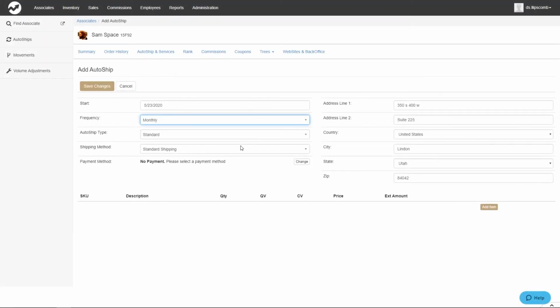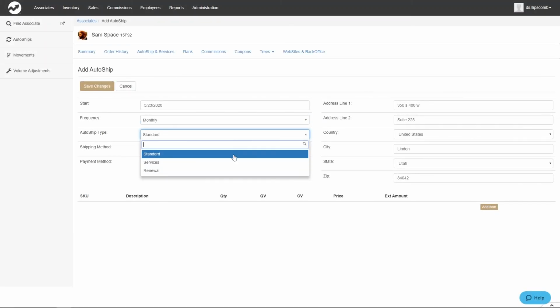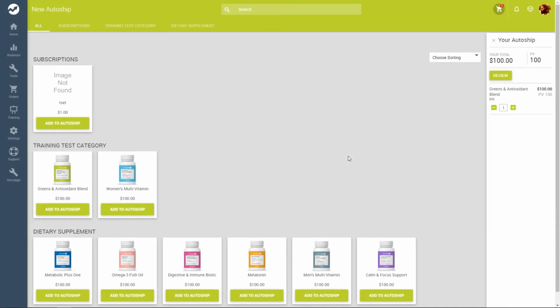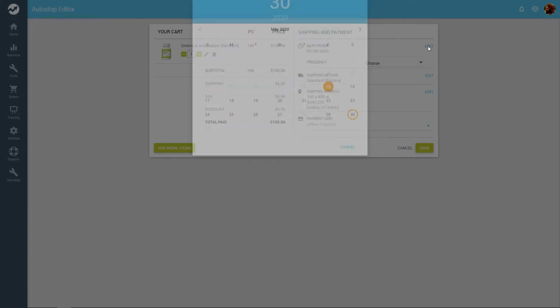You now know how to manage Autoship orders in both the corporate office and web office, allowing your associates to order their preferred products and set them to be sent in a time period they choose.